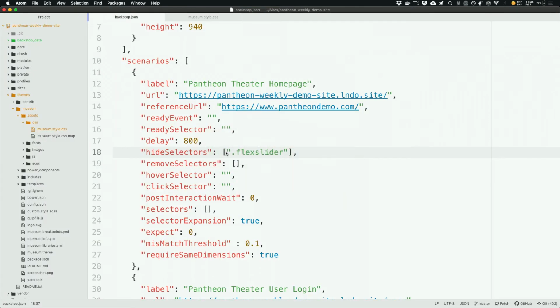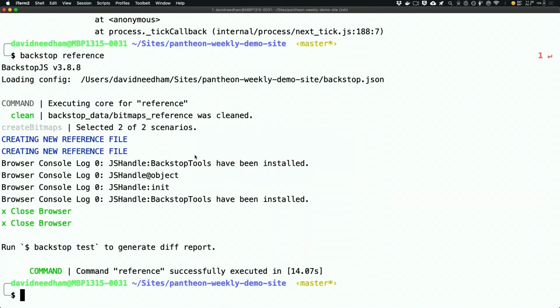While we're waiting for that, looking at this, we have hide selectors, which will do a hide but keep the element in place. So nothing on the page should move. It'll just blank out that area so it doesn't affect the test. Versus remove selectors, which removes the code and everything moves to account for that thing missing from the page. I've found hide selectors to be a little bit better, but sometimes you just need to remove something for other reasons. Cool, so that completed. So backstop test now.